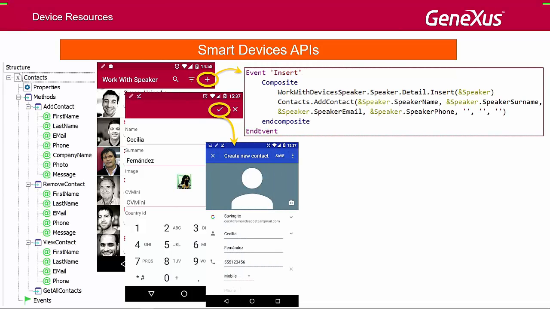Next, we will have to use the Contacts API that comes with GeneXus. In particular, we will use the addContact method to add a new contact, to which we must send this series of parameters. If we don't have some of this data, we send the empty string and invoke it as we said with the object name, and the method too.